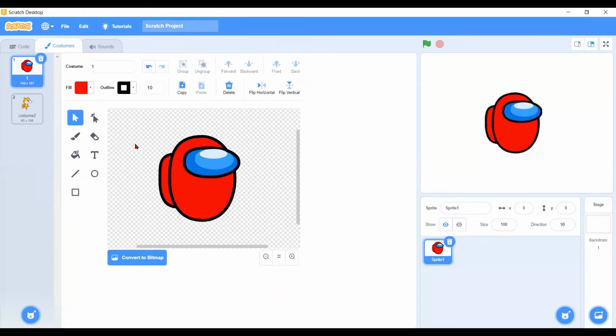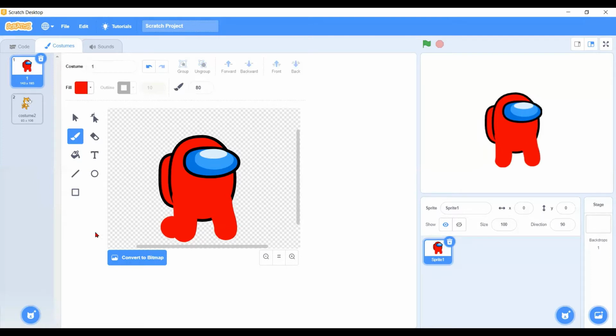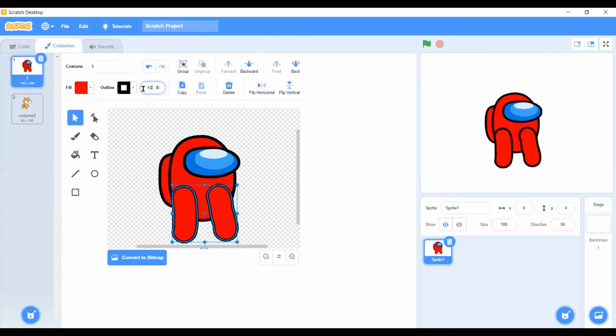Okay, next you're going to draw the legs. So make it simple like the basic. Click on the brush, and then you see the dot is small. We change the dot size to a bigger dot size. We put 80. Draw a leg like this and another leg like this. So you have two legs. Click on both legs and then make an outline for him with a 10.